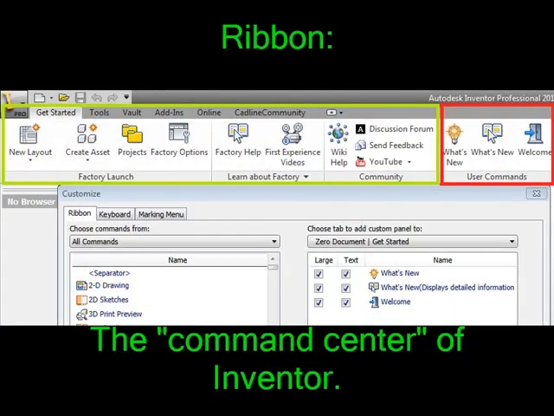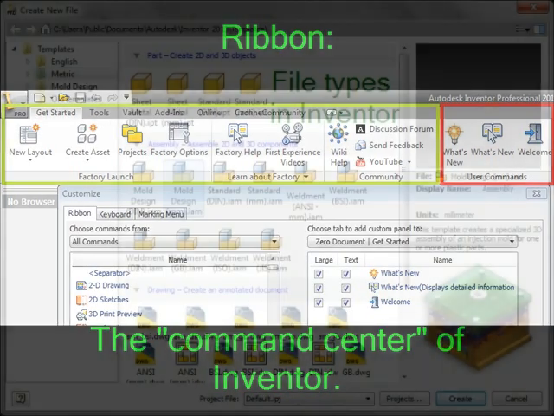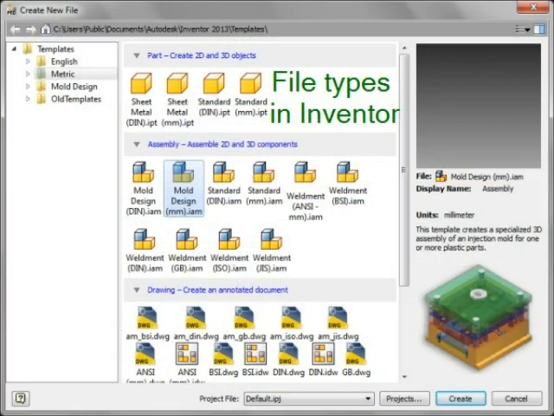The ribbon in Inventor is like the command center of the program. It contains almost all of the functions that are used in CAD. With the tools in the ribbon, you can draw sketches, manipulate parts, or constrain certain pieces of the drawing or object. Autodesk Inventor has many file types. The file types that we use in Introduction to Engineering include part files, drawing files, assembly files, and presentation.